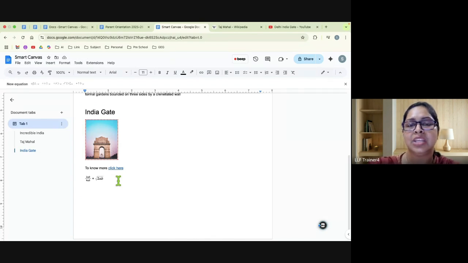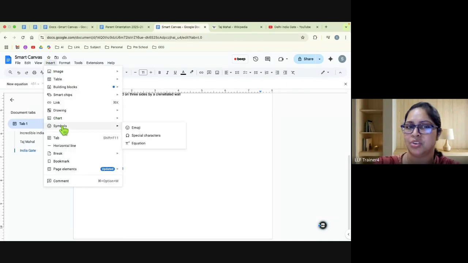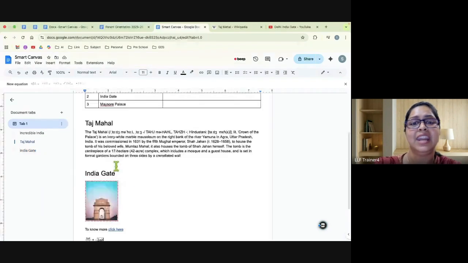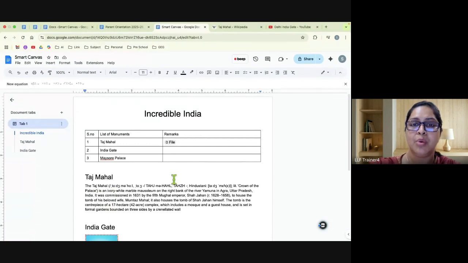But the only thing that you need to remember is you need to get into the insert option again and again. You need to come here onto the symbols and then use this equation feature from here, right? Now, the very important thing, for example, I want to create the index of my document. How can I create an index?